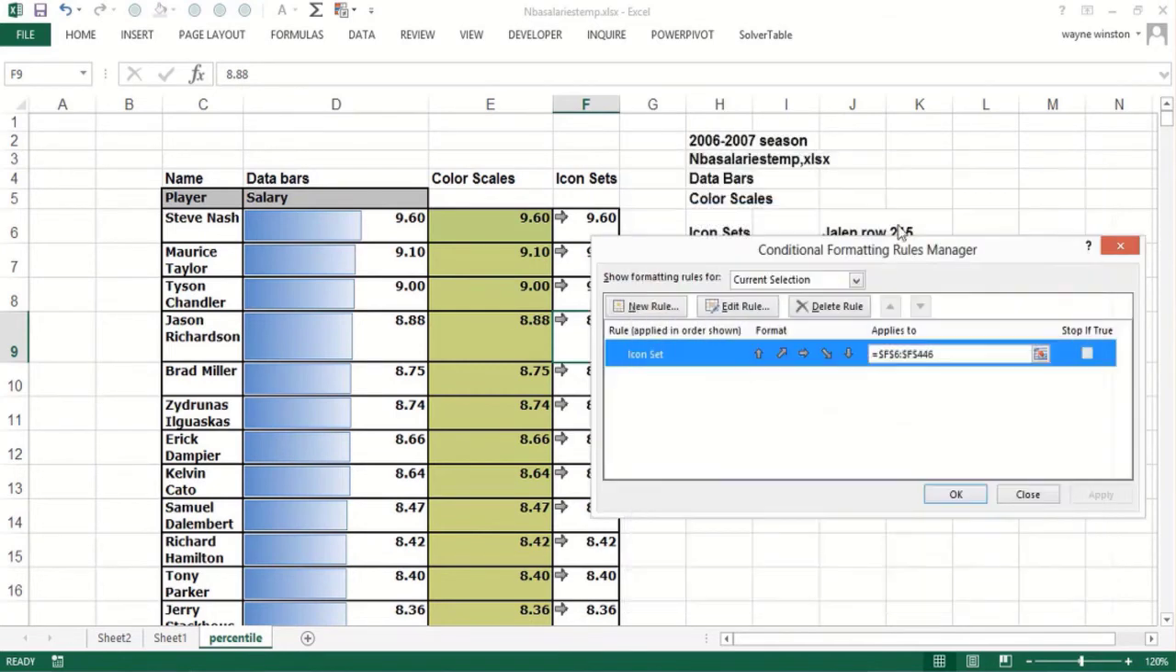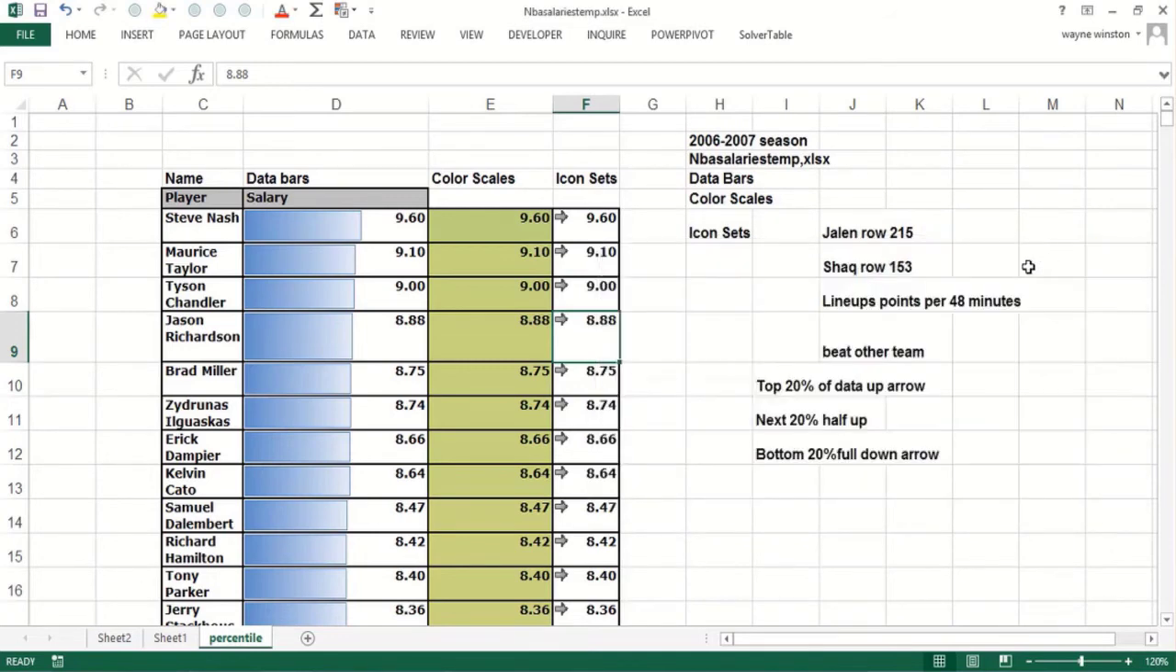Now, why is this bad? Let's suppose the smallest salary is 0, and the largest salary is 20. Then what that percent means is Excel will divide that range from 0 to 20 into 5 equal regions. For instance, 16 to 20 would get the up arrow.